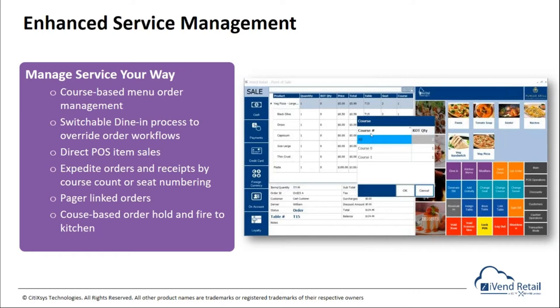You can switch off the dining process to override the table order workflow. Sometimes, if you are a quick service restaurant, you do not need to follow all these requirements which are for fine dining restaurants. So you can switch them off and straight away work as a quick service restaurant. So the system is fully configurable. You have switchable dine-in processes.